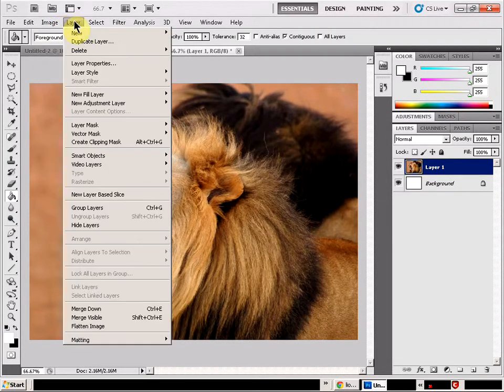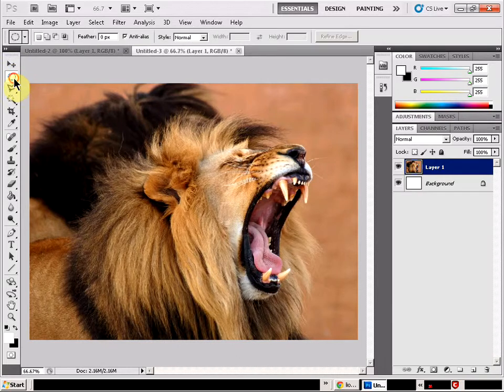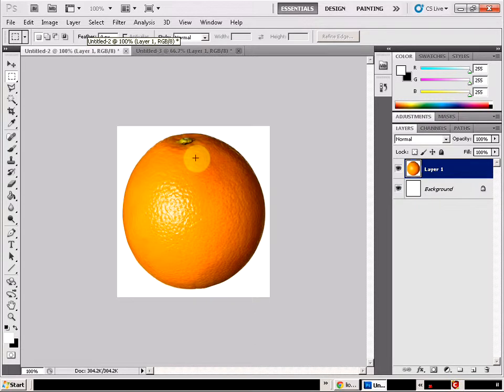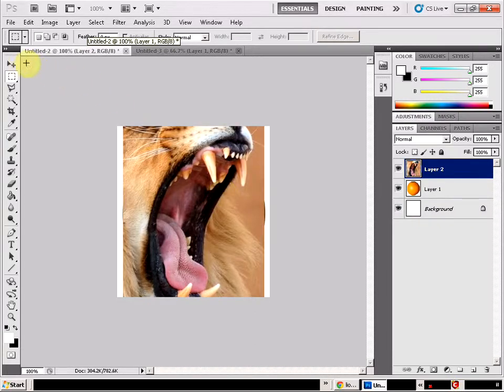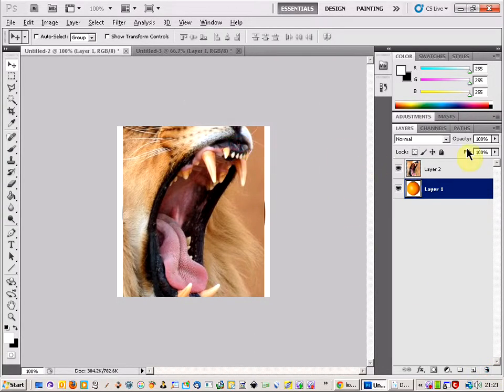So what we're first going to do is flip the image, rotate it horizontal, and then just take the mouth area of the lion here, take that out and come over onto the orange, and just paste that in there. Now just get rid of the background layer first.